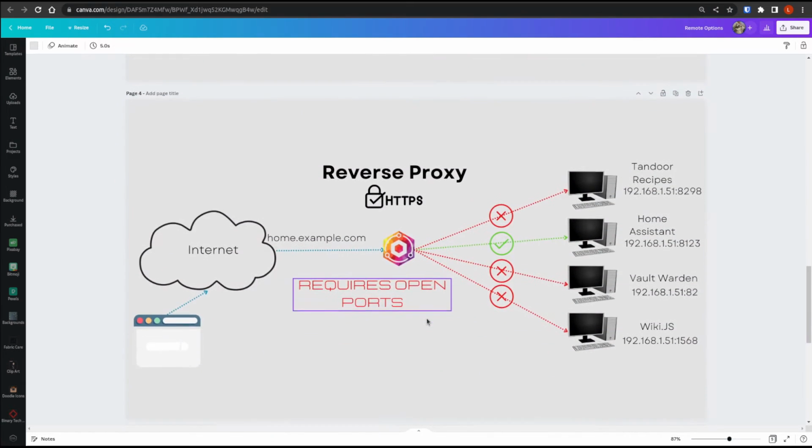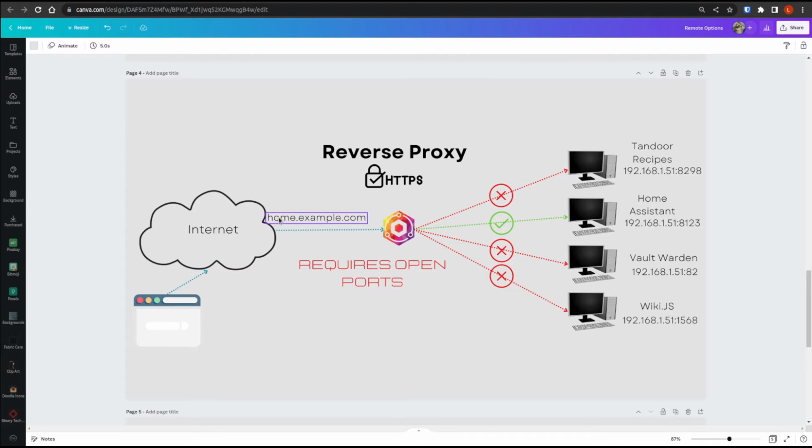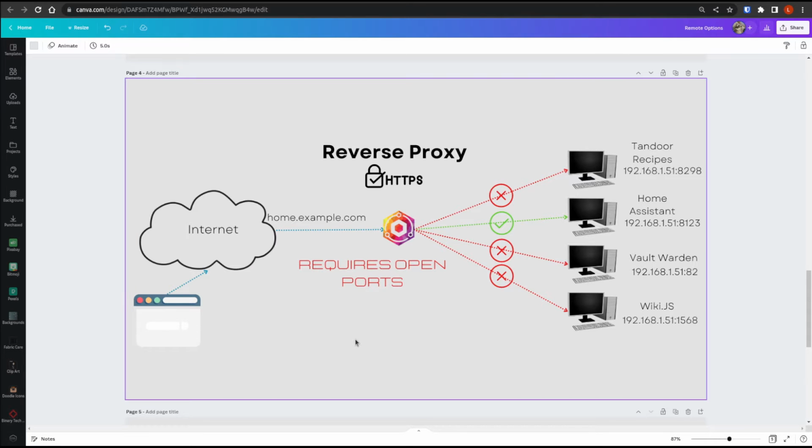So a reverse proxy allows you to get your HTTPS, and instead of typing in an IP address, that's where you can type in a domain if you purchase one, and then it would come to your reverse proxy and it goes, oh, whenever I see this home.example.com, I know to forward that off to this IP address for Home Assistant. Again, this still requires a public-facing IP address, a domain, and it requires you to open ports.